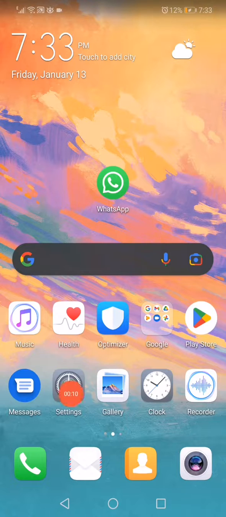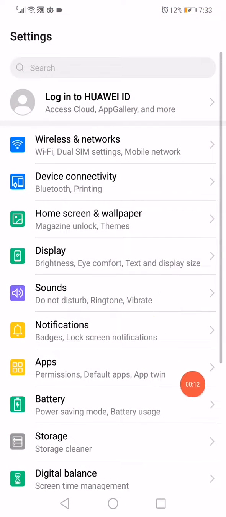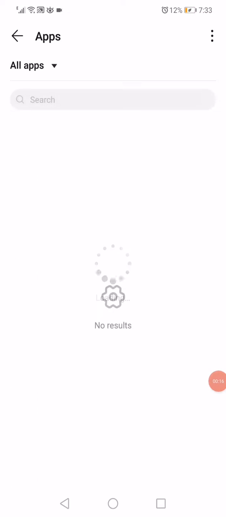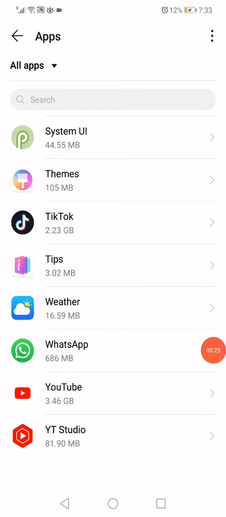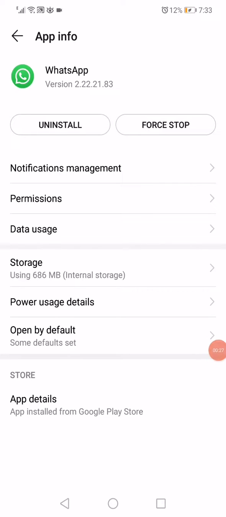So the first way is you have to open the settings and then go to the apps. This is the apps manager page. Now you have to wait a few seconds, scroll all the way down and click on the WhatsApp. After you click on WhatsApp, it will take you to this page. This is the app information as you can see right here.